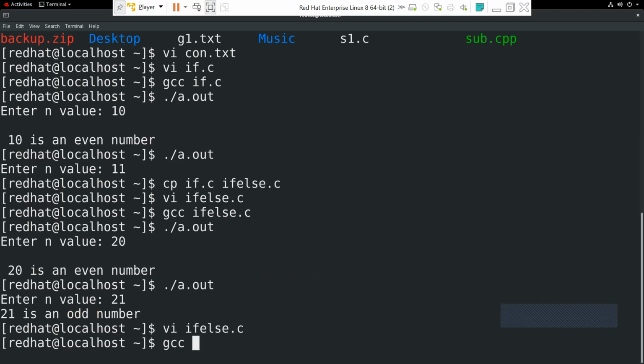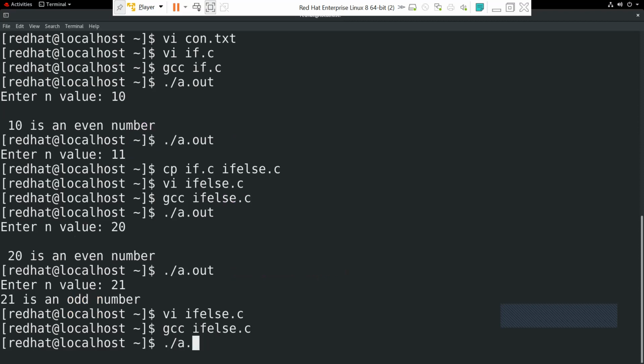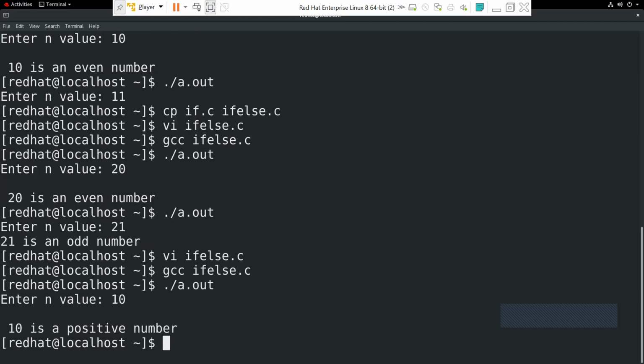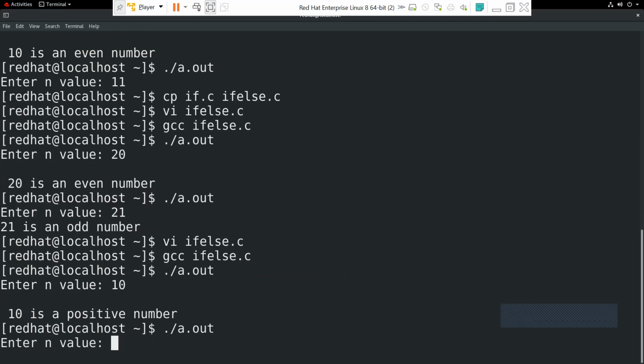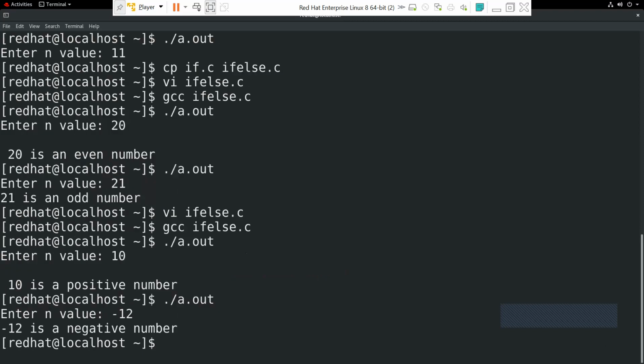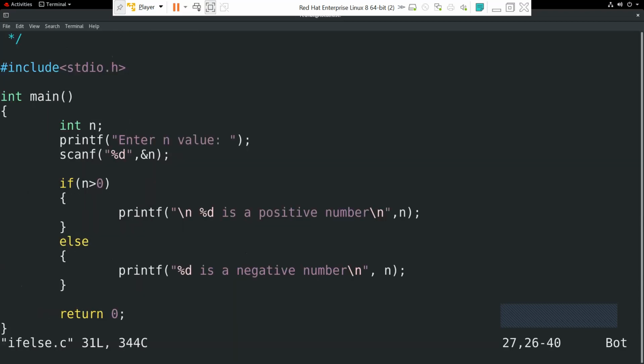gcc if-else, my program, ./a.out. Here I am taking first 10. 10 is a positive number. I'm executing it again. Some minus 12 I'm taking. Minus 12 is a negative number. So our program is identifying it. It is like one application. You have developed one application. So this is the syntax and execution of simple if and if-else. It's enough for today.